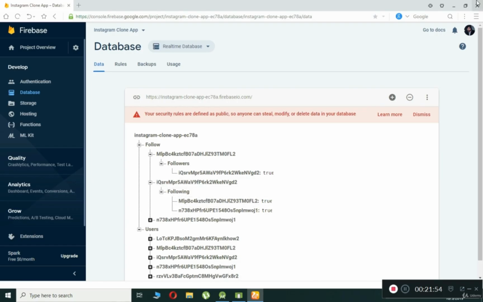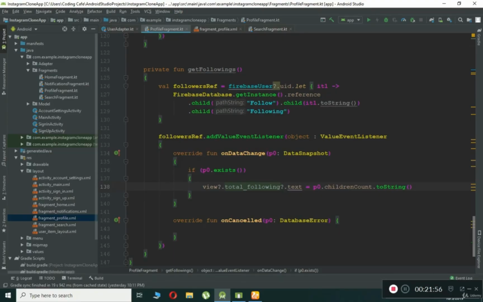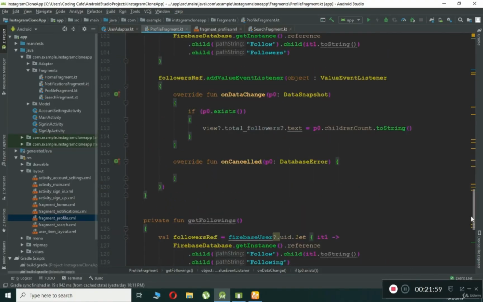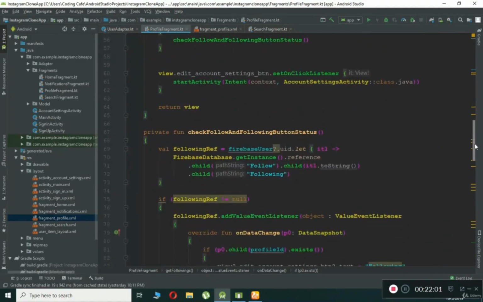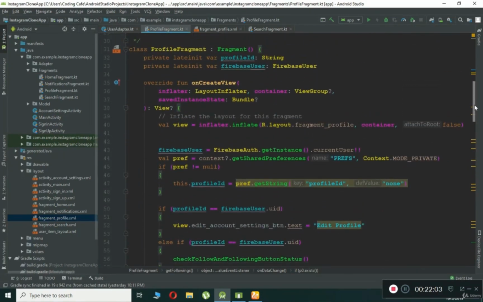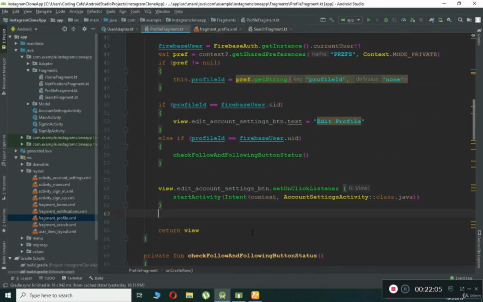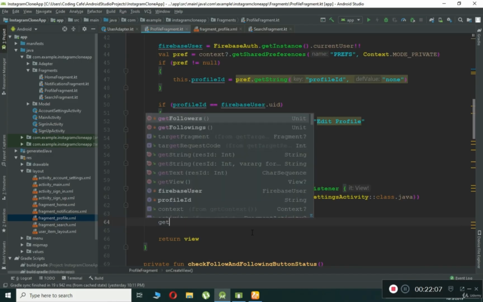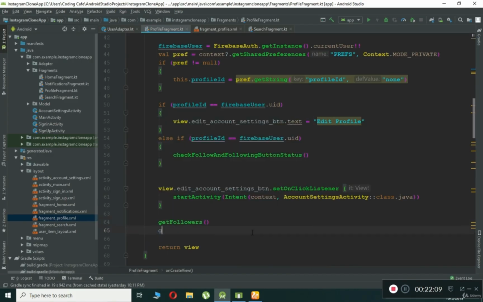So the next thing is these 2 things. You have to call these methods here first. So let's just call it above this return. We have to call our get followers and then get followings.